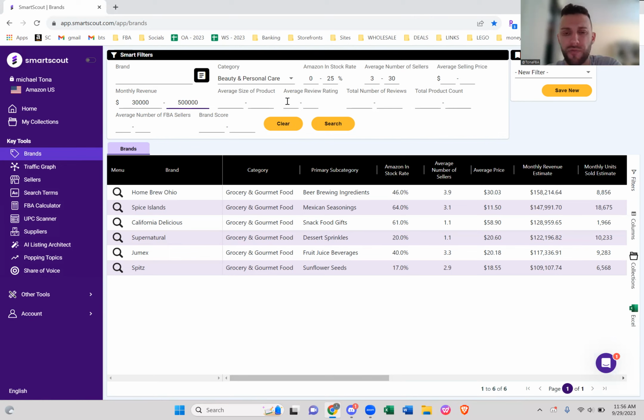We can skip this. Average review rating, you can put 4 to 5. Doesn't matter. I usually just leave these blank and I'll review it myself. Total number of reviews, I keep that blank. You can obviously put that. So if you want existing products that are doing well, you could put reviews in there. Now, I like reviewing this stuff on my own. And total product count is how many products that brand actually carries. So obviously, they have one product, could be private label. It could be that they're just starting out on Amazon. So this is why I leave it blank. Number of FBA sellers, same thing, 3 to 30, but this is going to filter it out regardless.